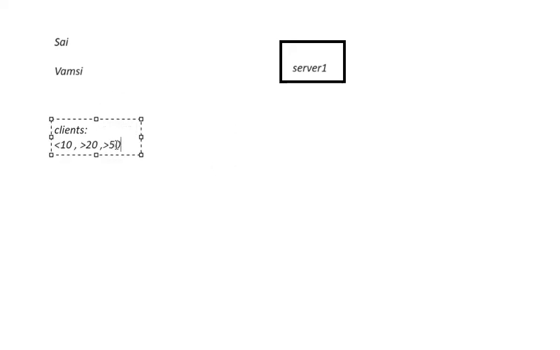So let me ask a question. Will the single server respond to all 50 clients when they are accessing this application at the same time? No, right? Since it is not responding fast, the clients are making faces, saying, hey Sai, what is this? It is not working fast. Can you modify this?